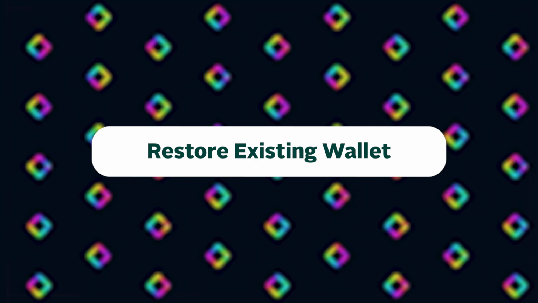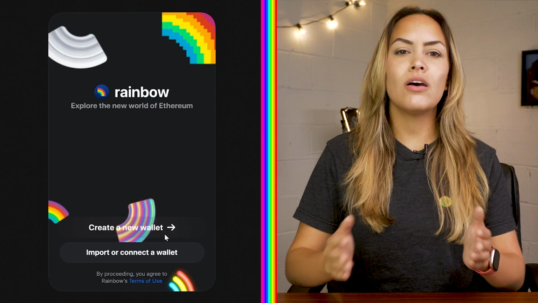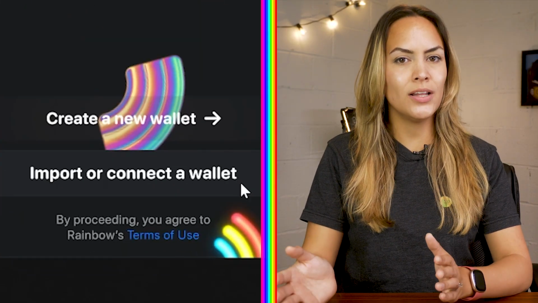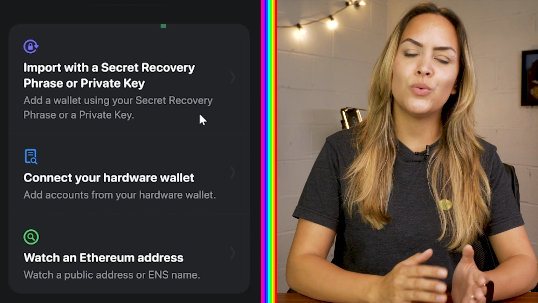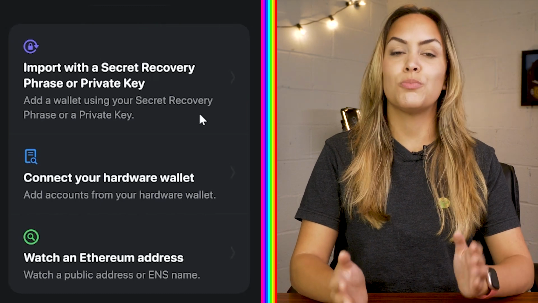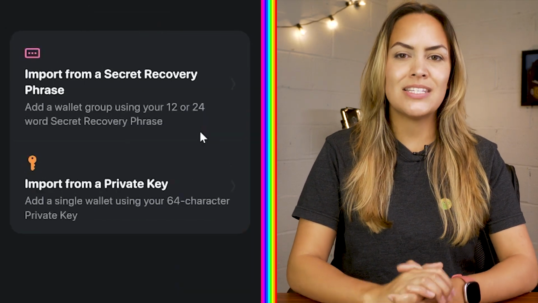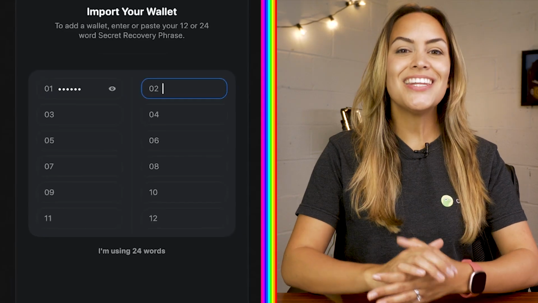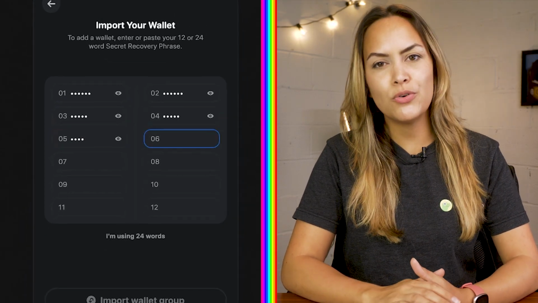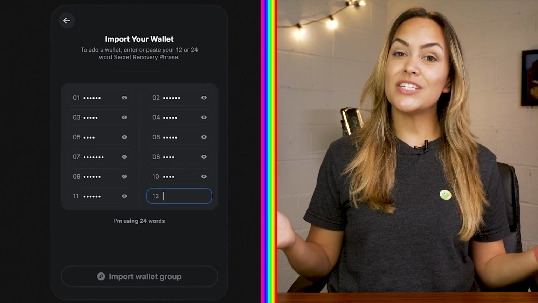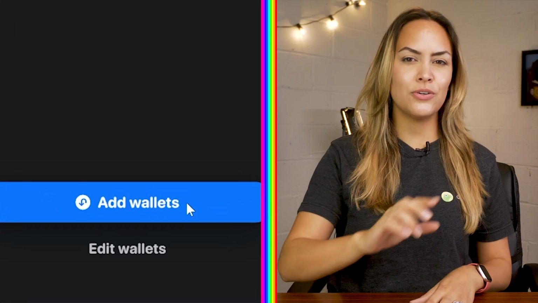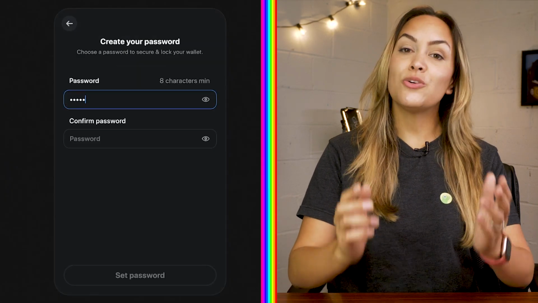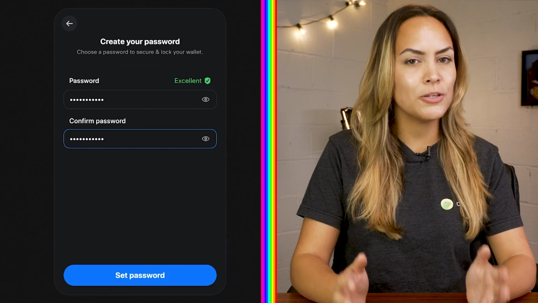If you would like to import or restore an existing wallet instead, click on Import or Connect a Wallet and select Import with a secret recovery phrase or private key. If you're importing an entire wallet using a seed phrase, select the first option, then enter your 12 or 24-word seed phrase. After you're done entering your seed phrase and adding your existing wallet to Rainbow, create a password for your wallet to complete the setup.